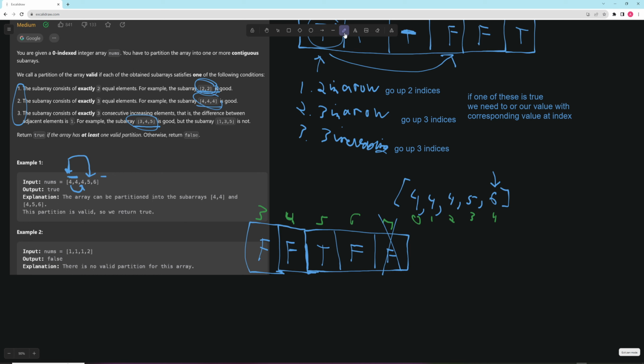Okay. And so now we are going to be at this value here. And so for this value, are there 2 in a row? No. Are there 3 in a row? No. And then are there 3 increasing? No. So this stays like this.